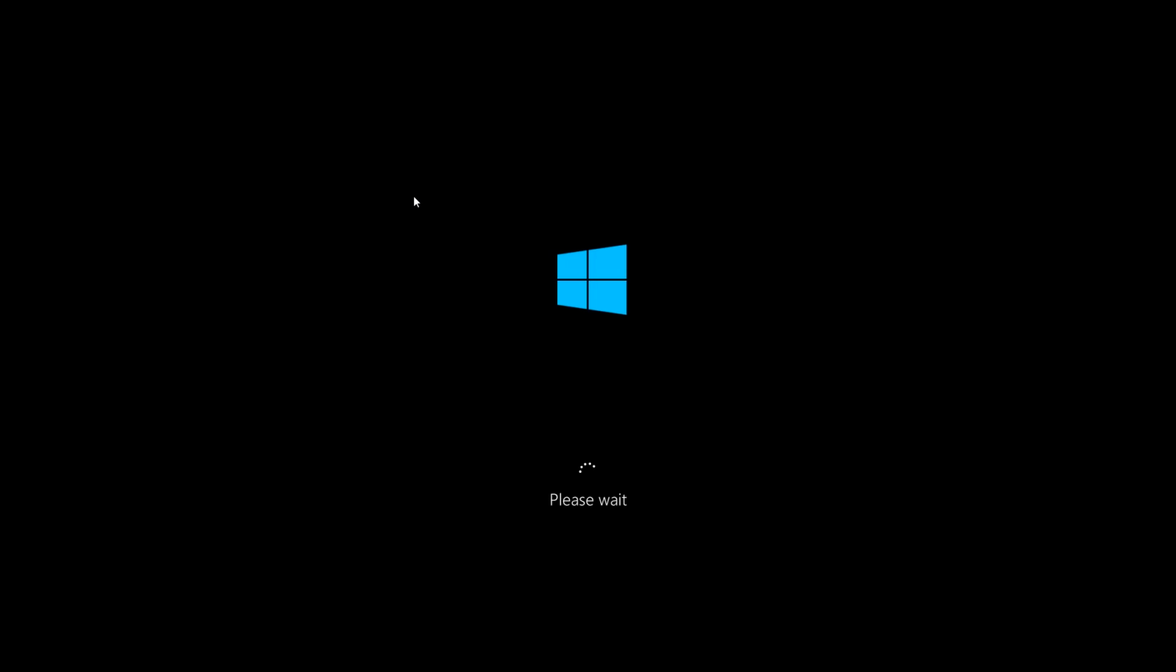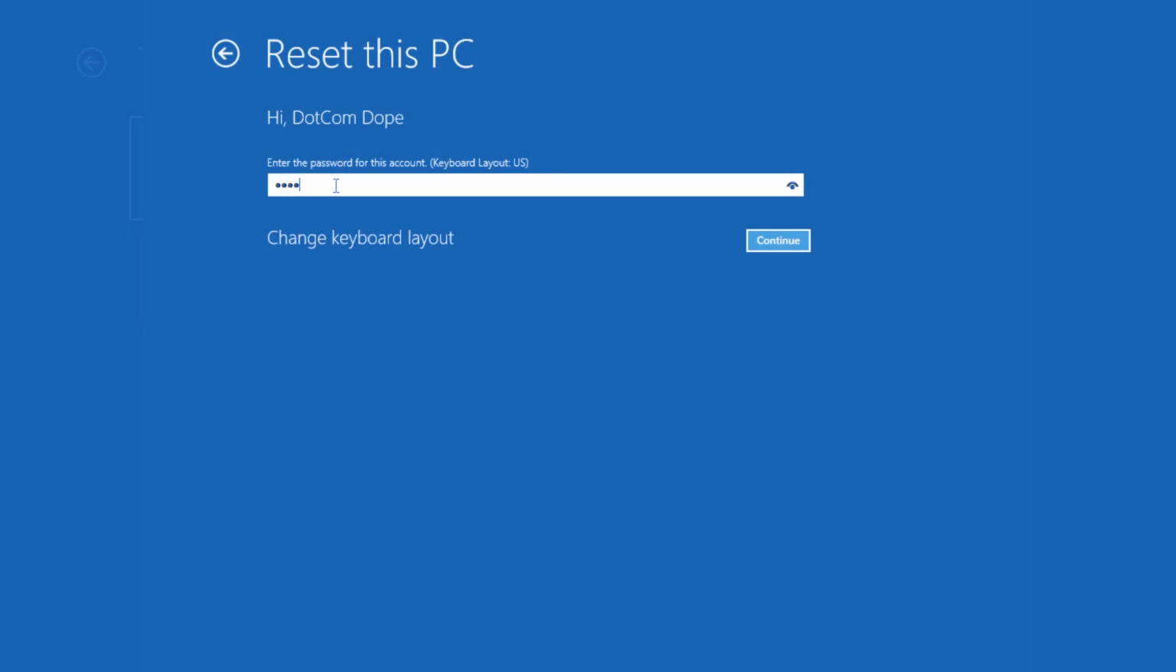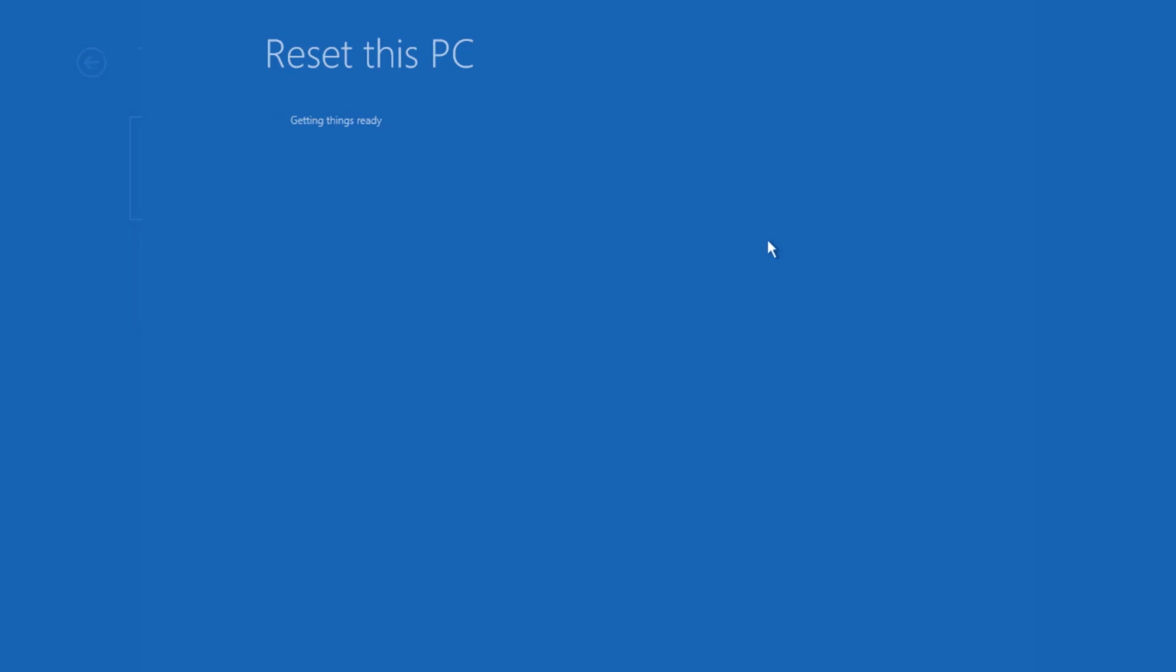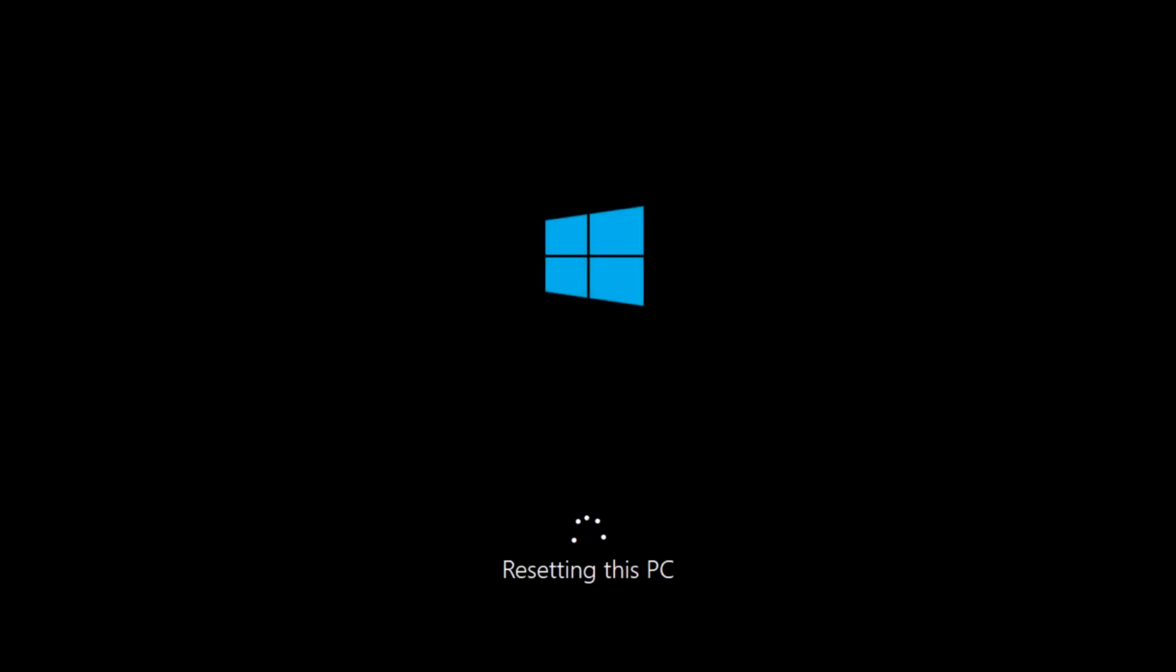Now, the restoration process is initiating. You will be asked to choose your administrative account and its password to proceed. Windows will ask you to confirm your decision one last time. There, you can review the things you are going to keep and lose. This process may take more than 5 minutes.